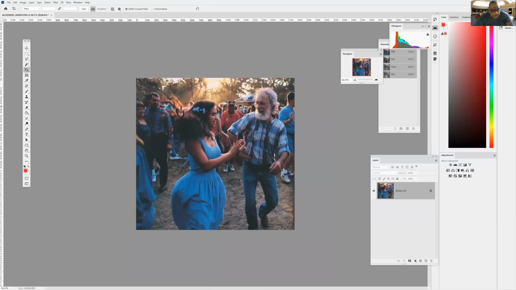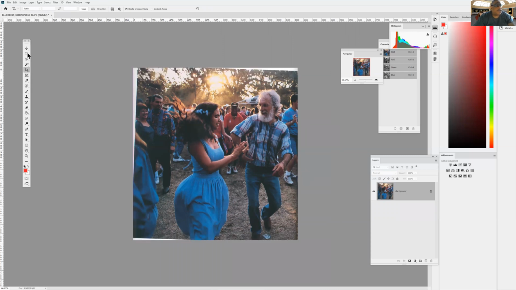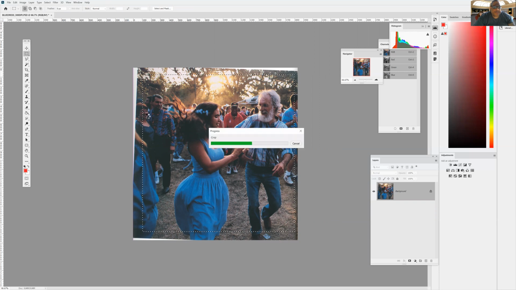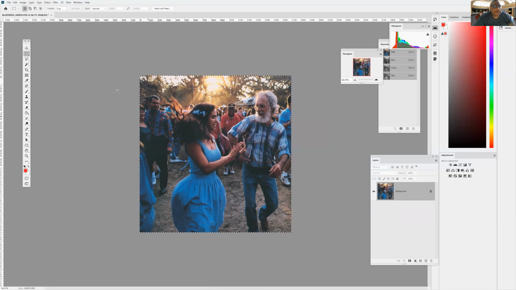I'm going to undo the crop, Control Z. I can also grab my marquee selection tool, drag down a selected region, and go up to Image and choose Crop. That's another way to crop the image. Okay? As you see, it's cropping the image.